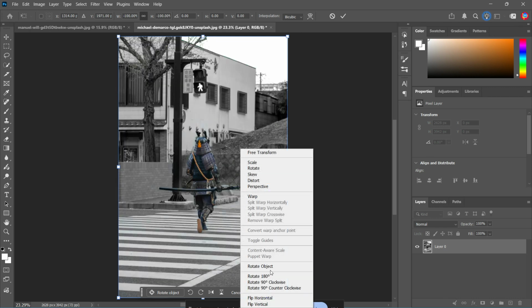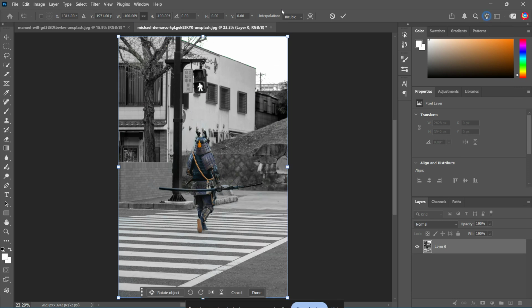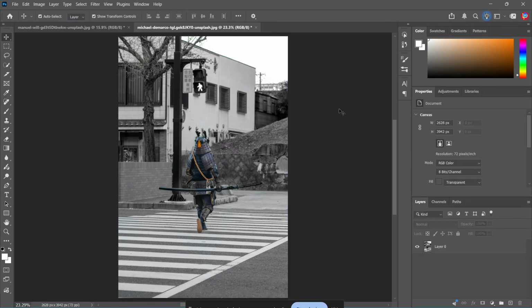Now let's move on to the second method, which is flipping the entire canvas. Use this when you want to mirror the full project layout all at once. This means every visible layer in your document will flip together, including images, text, shapes, and backgrounds. It's perfect if you want to reverse the overall composition rather than just one element.